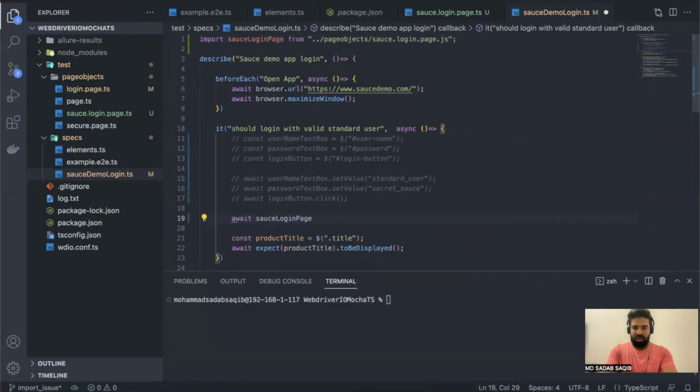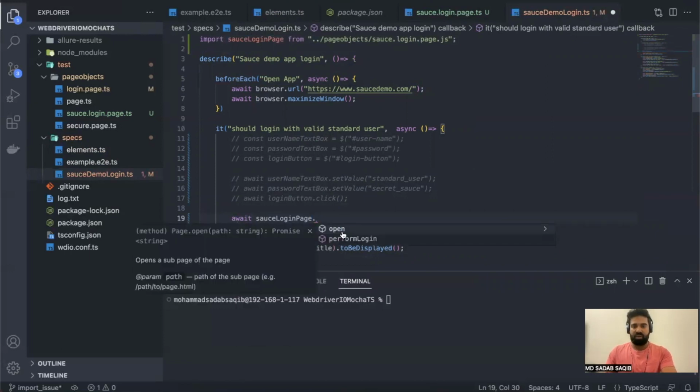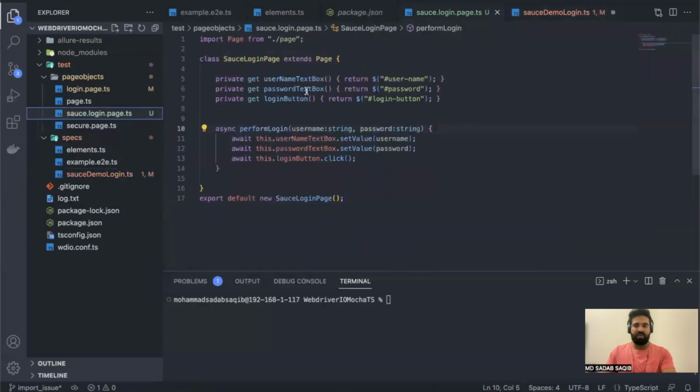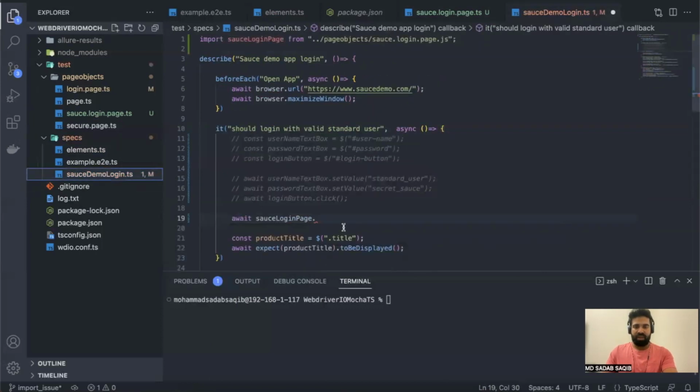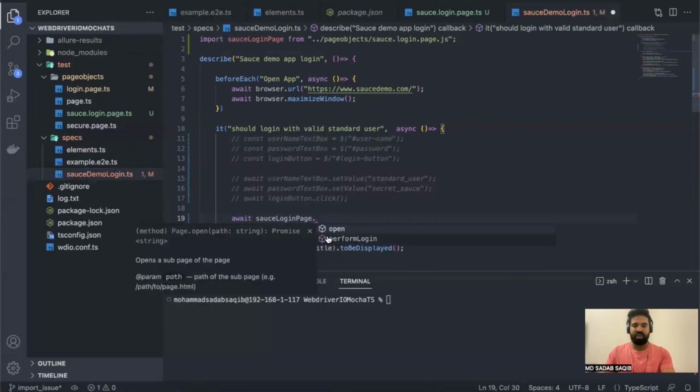As soon as you click on dot, you'll get auto suggestions of the methods available. Now, if you notice here, we have two methods, open and performLogin. Perform login we have created. You know that we have created a perform login. But why is there one more function called open, where is it coming from? That we need to understand.